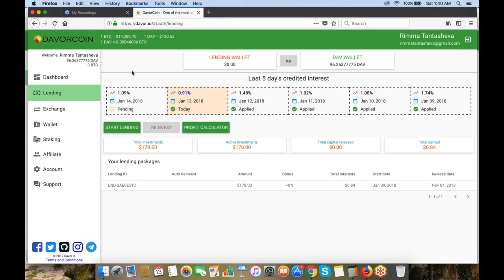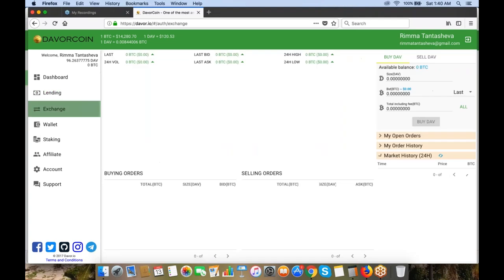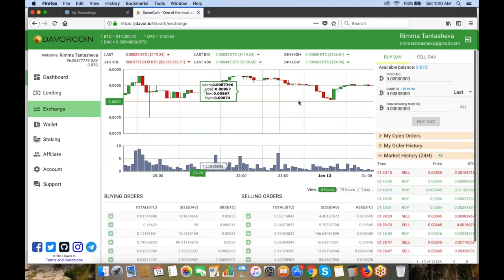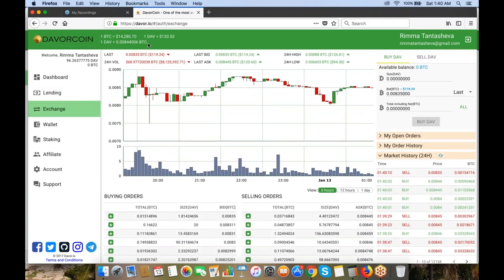Okay, so I again had about 11,000 in here, and I clicked this little button right here, and it moved over into my DAV wallet. That's the first step to withdraw. Then you go to exchange, and you got to exchange the DAV for Bitcoin. So right now, it's saying that the last DAV traded at 119. One DAV equals 0.00844 Bitcoin.